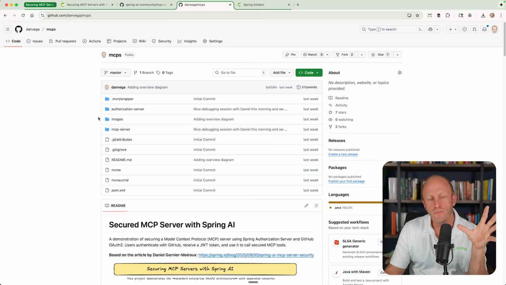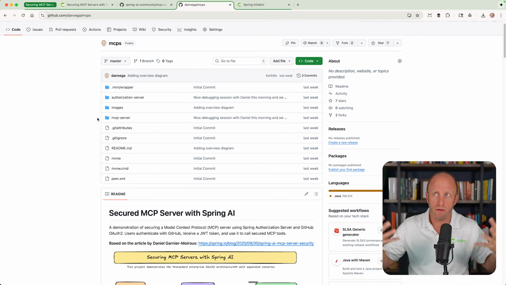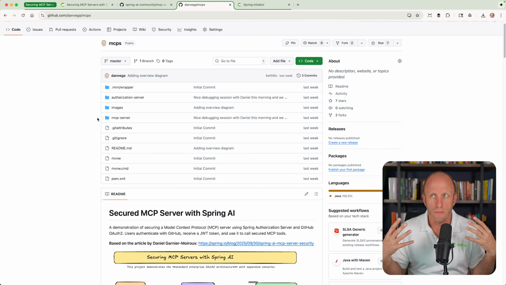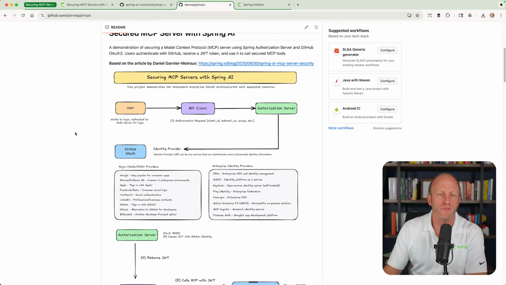There are a lot of moving parts here. And again, maybe you don't have the infrastructure for this, but maybe you do. And if you're going to secure an MCP server this way, at least for me, I had to get a mental model of how this works. In this project, I have the authorization server and the MCP server both in the same project, just easy to share with you guys. But in the real world, you probably have those as separate projects.